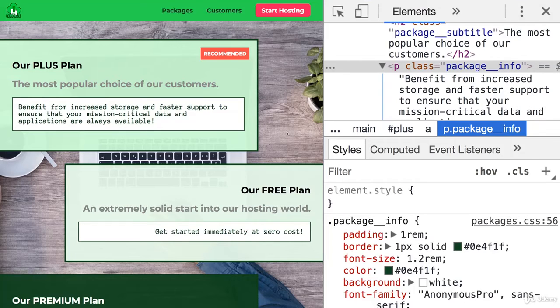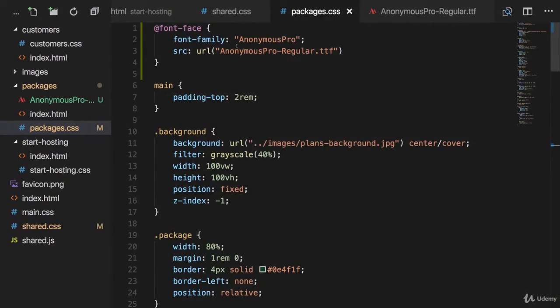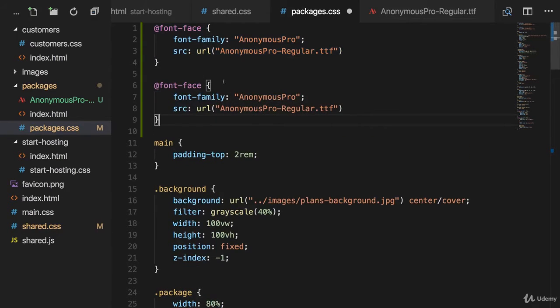Because again, keep that in mind, we only imported the regular font family. So this one right here, the regular TTF. And therefore our code and our browser have no idea what a bold Anonymous Pro font face would look like. So what we have to do right here is we have to import this specific font face. For that, we simply copy this first font face right here. And now important, don't change the font family because we of course want to refer to the same font family.